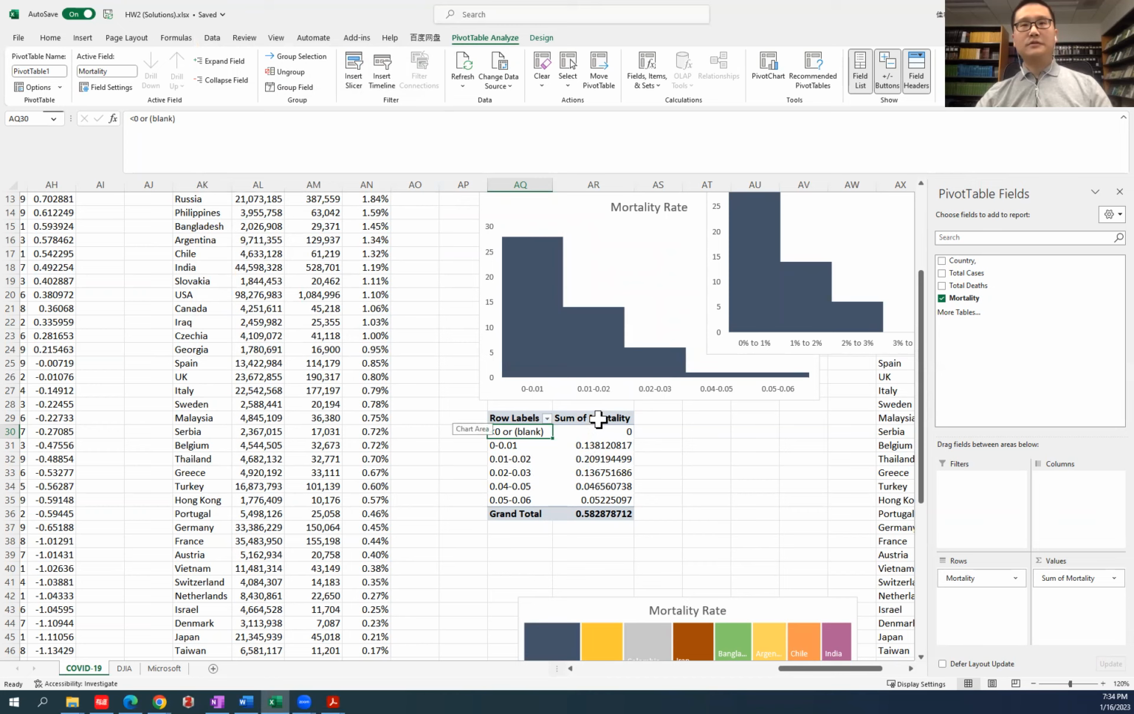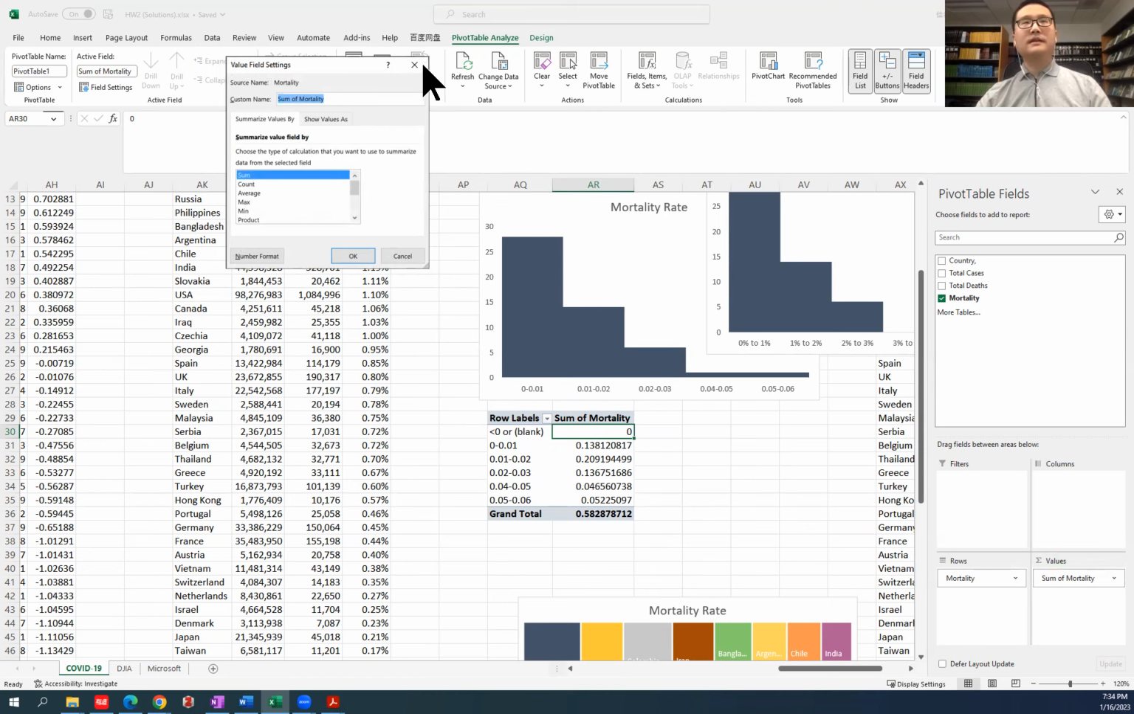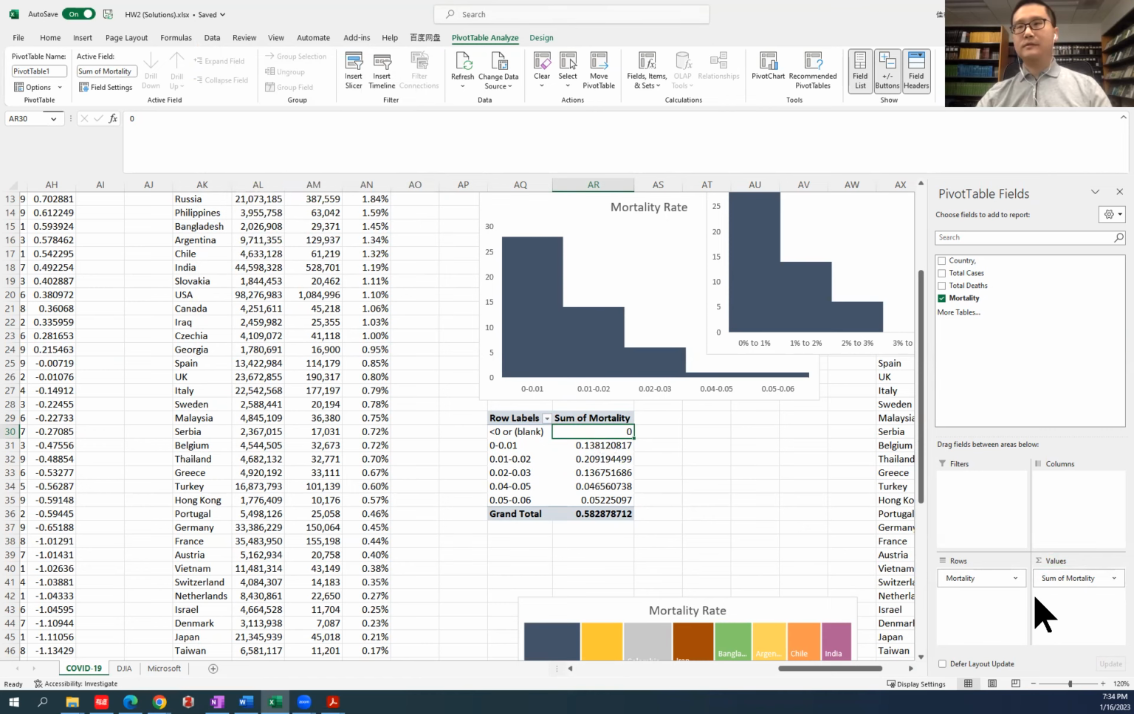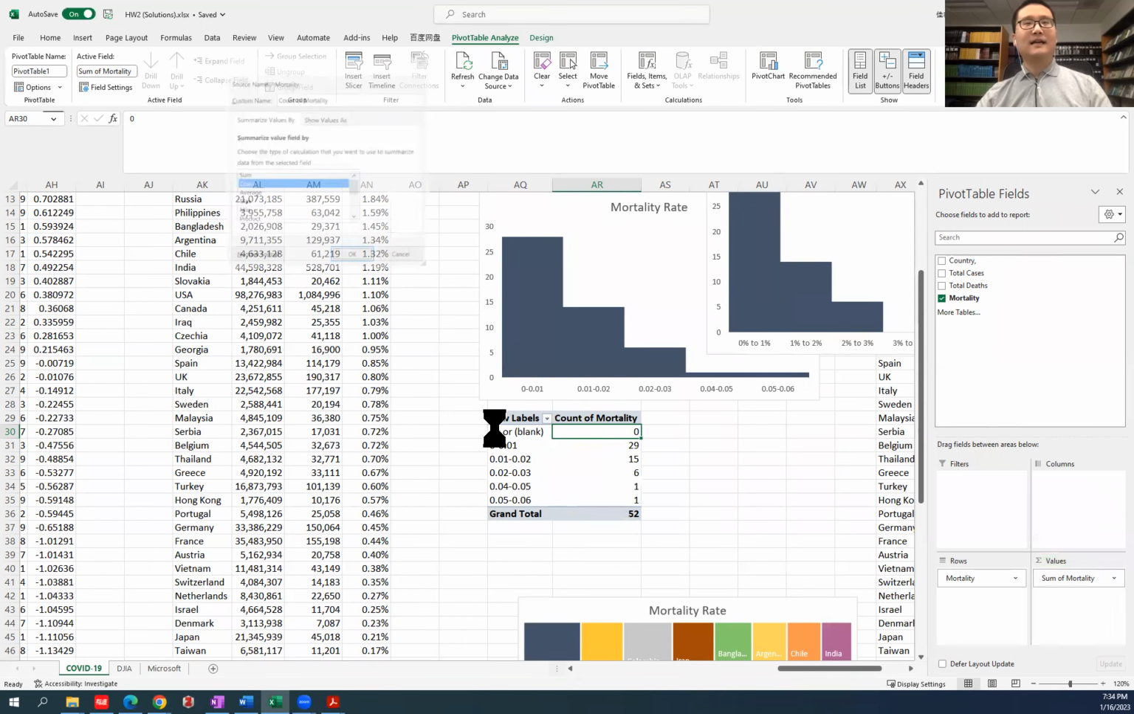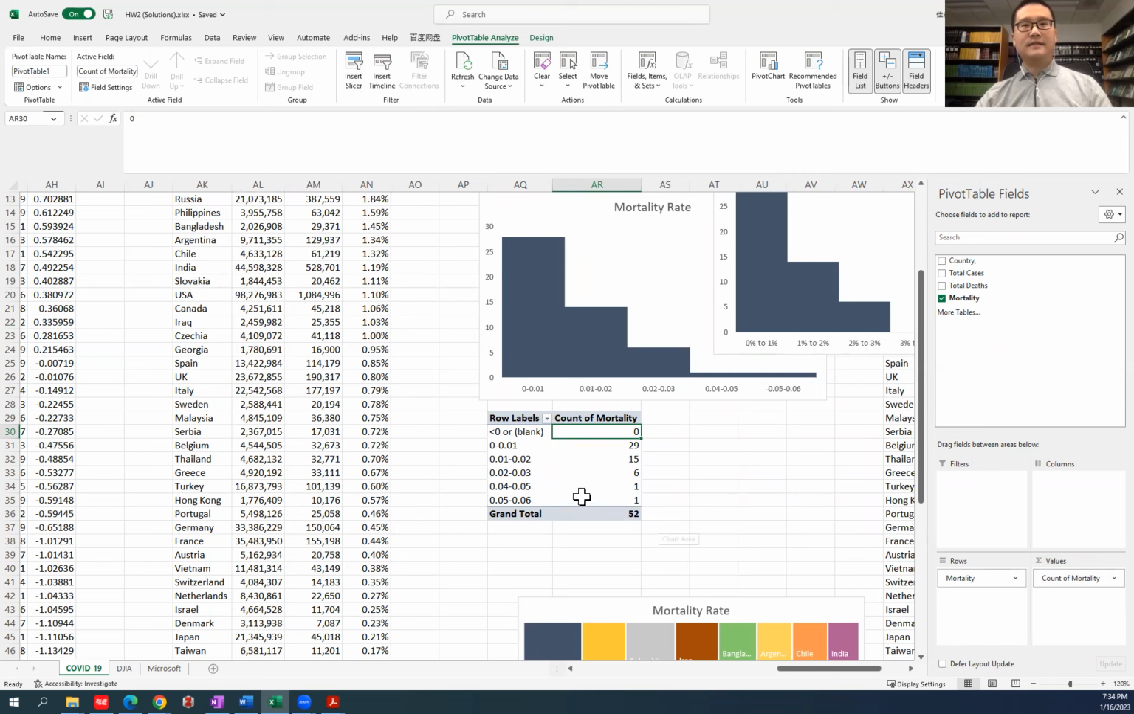And we would also change the number shown in this column, instead of sum of mortality, to be the count of mortality. This is done by clicking sum of mortality, going to values, and we change from sum in value field settings to count. Then we will notice the difference.